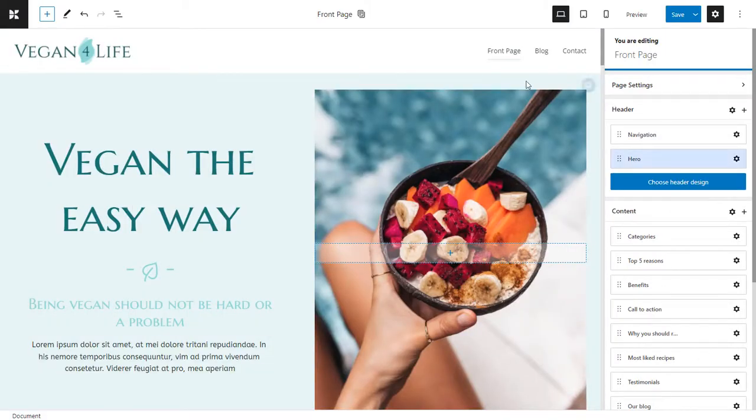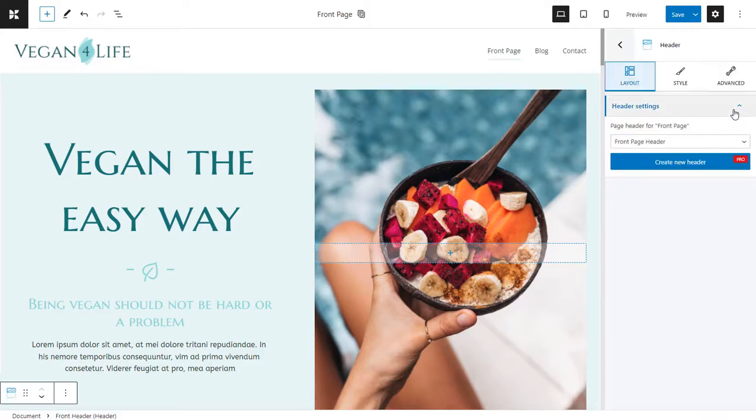On the right-hand side, there's the page editing panel. You can see all the sections of the current page, from header till footer. The header has two main components, the hero and the navigation. We talked about navigation in a previous tutorial. You can find the link in the description of this video. Now, if you head over to this settings icon, you will be able to switch from the current header to another one.